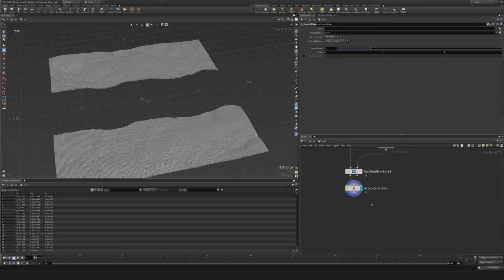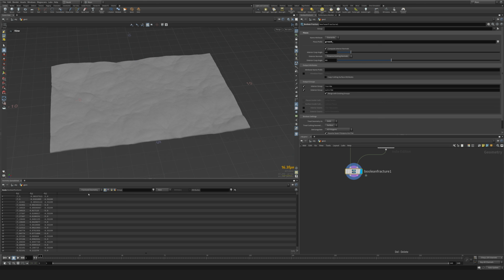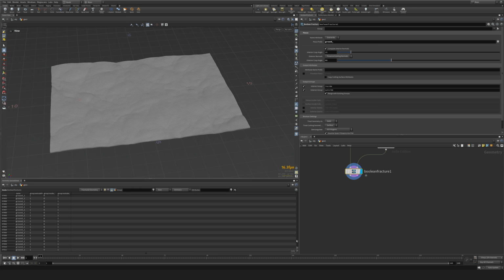Explode it. There we go. 2 pieces. You can also look at the name attributes. If you open up, where is it? There it is. Geometry spreadsheet. We can see we have name ground underscore 0 and then ground underscore 1 for our 2 pieces.